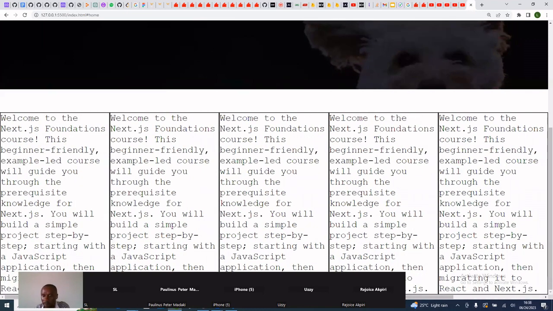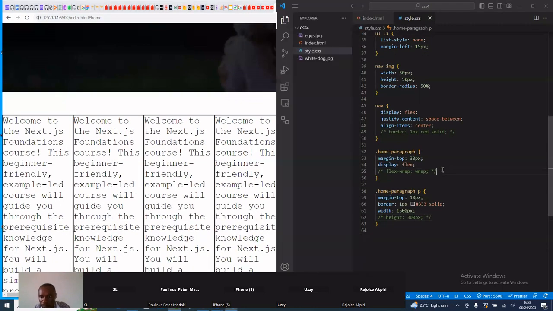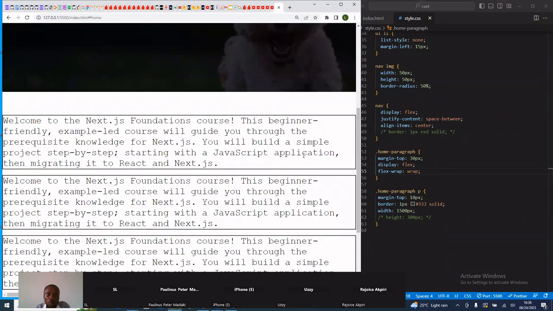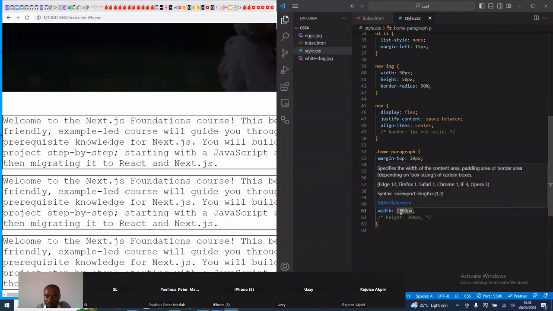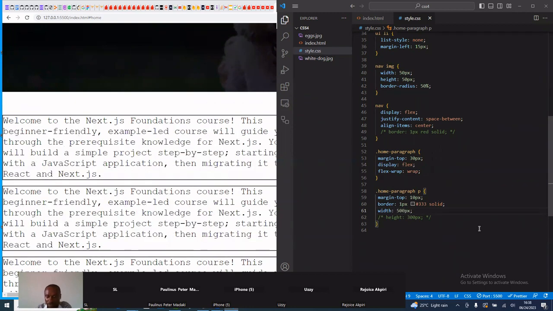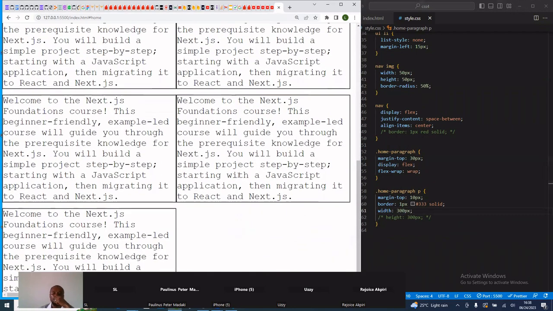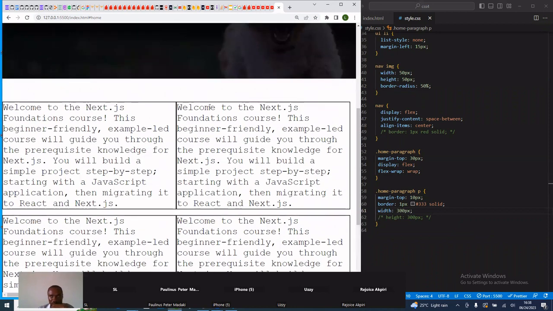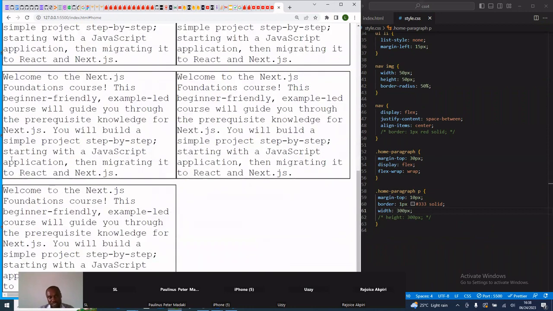What I'm saying here is, if it becomes too much, please take it to the next row, which is what happened when I implemented this property of flex wrap. And I said wrap. So it will wrap it in one row and send the other one to the next row. So let me reduce this to 500 now. Yeah, this is what I was actually looking for. So this width from here to here is 500. So if it has gotten to this point, it will send it to the next row.